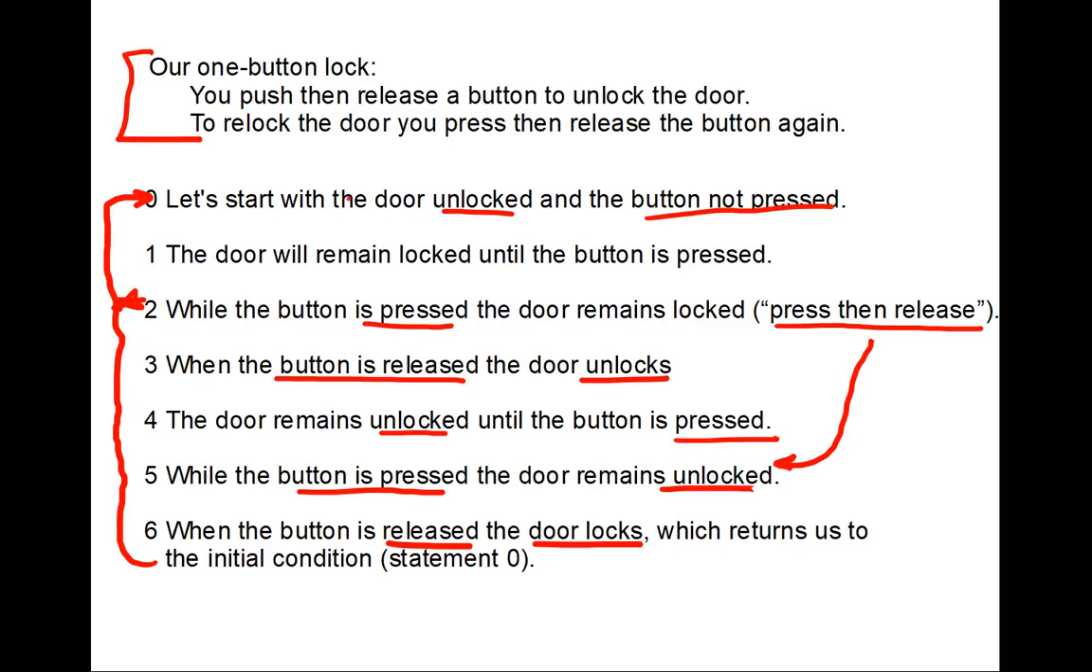So we have this as a formal way of expressing our door lock. You may have had a different way of doing it, and make sure that your way gives us the same behavior as the one I propose here.